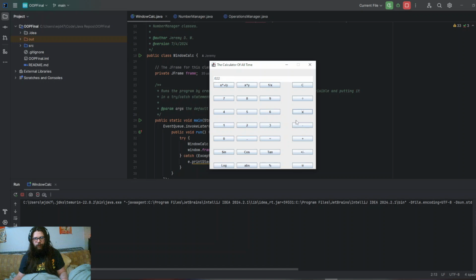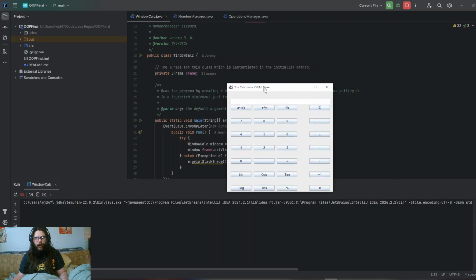Now, if I just do that times, or no, let's just do point 0, or 022, and then let's just add 1. So we know what the result's supposed to be, equals, and then see there. So yeah, it's pretty much what you'd expect for a calculator. It was a bit of work to get it doing because it's graphical stuff.